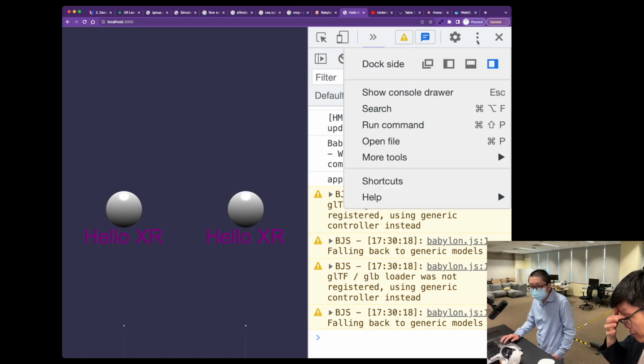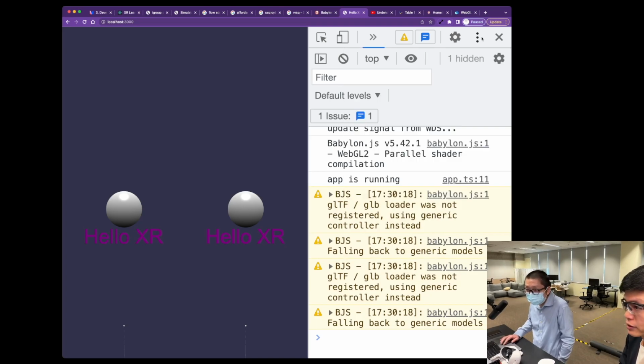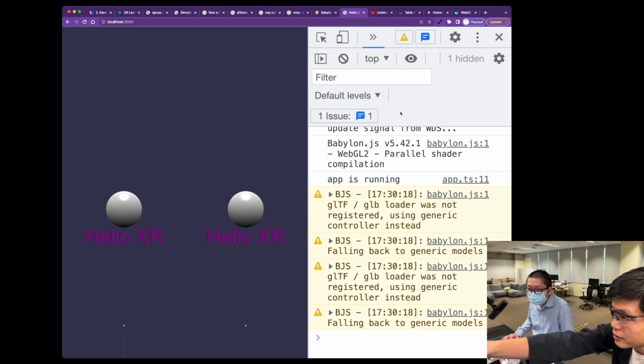Okay. And have you installed the WebXR Emulator? Yes. Yeah. So have you? Okay. All right. This one. Yeah. Okay, it's working. It's here, right? Okay.